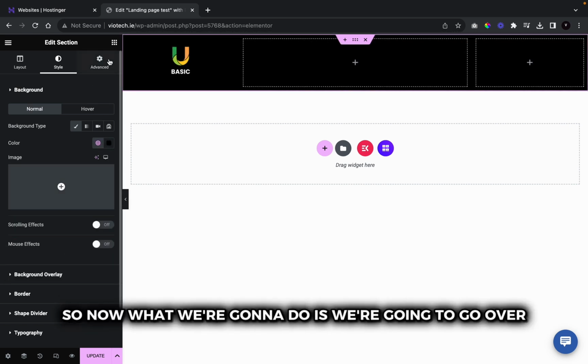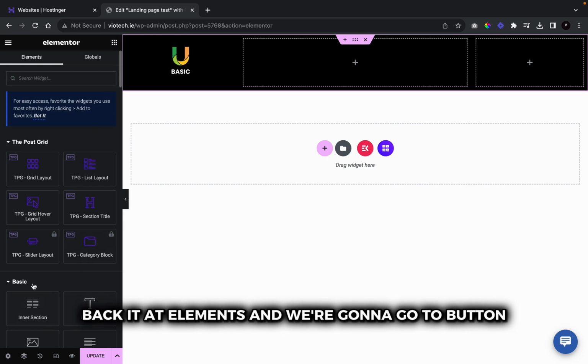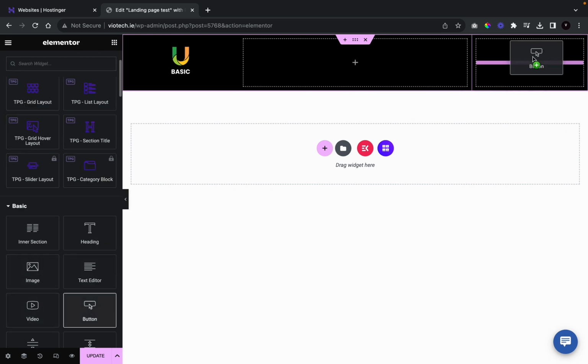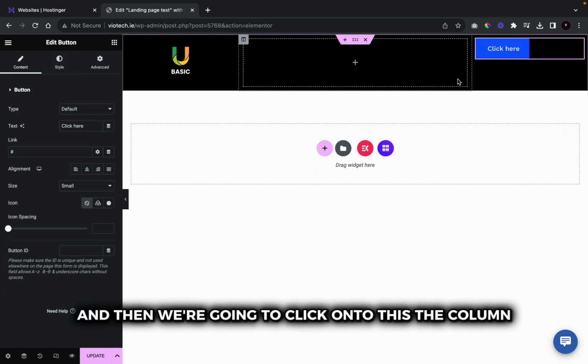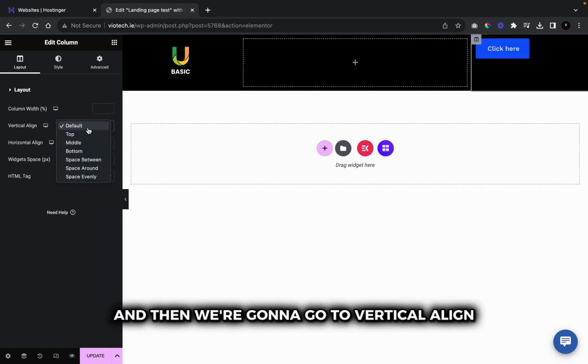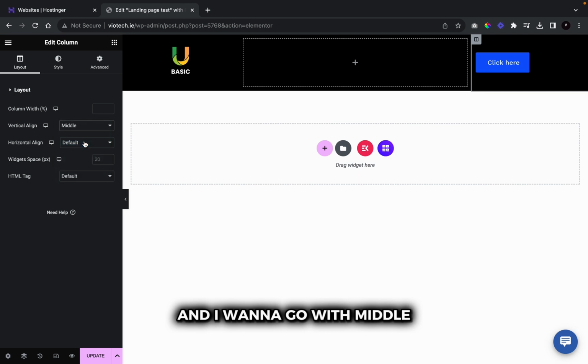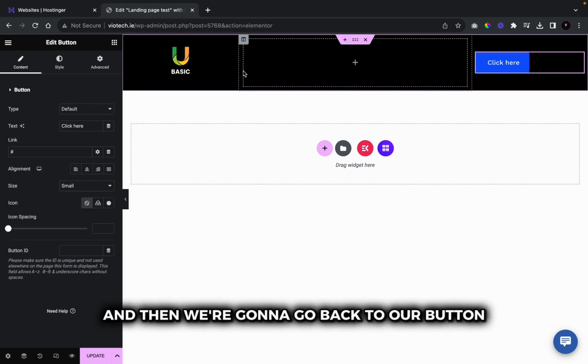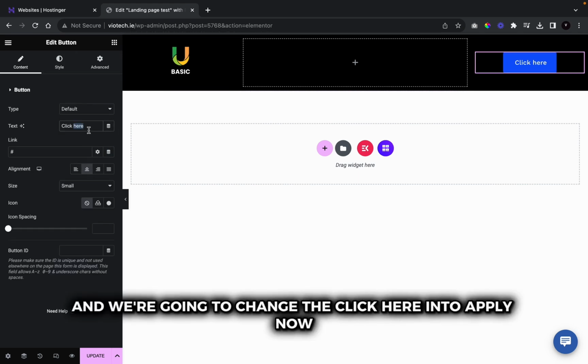Now we're going to go back here to add elements, and go to button. Then we're going to click onto the column, go to vertical align, and go with middle. Then we're going to go back to our button, center this, and change the "click here" into "apply now".